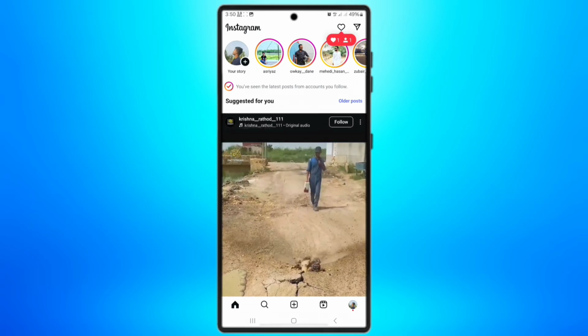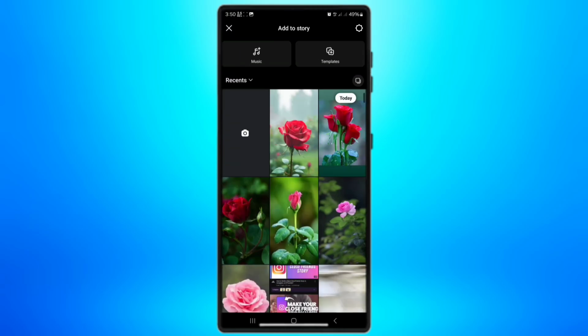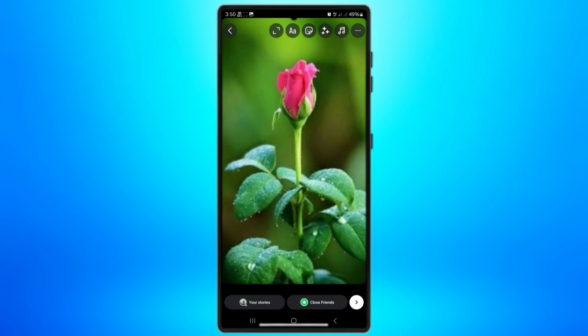Then tap on your profile picture in the top left corner to open your story. Then tap on add to your story to begin. Now choose a picture or video from your camera roll or take a new one by tapping the camera icon.